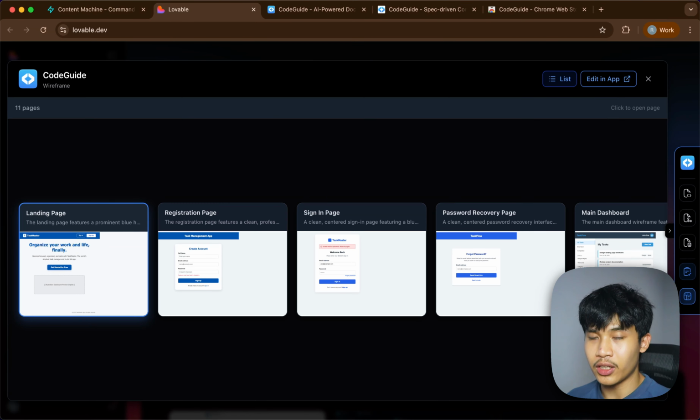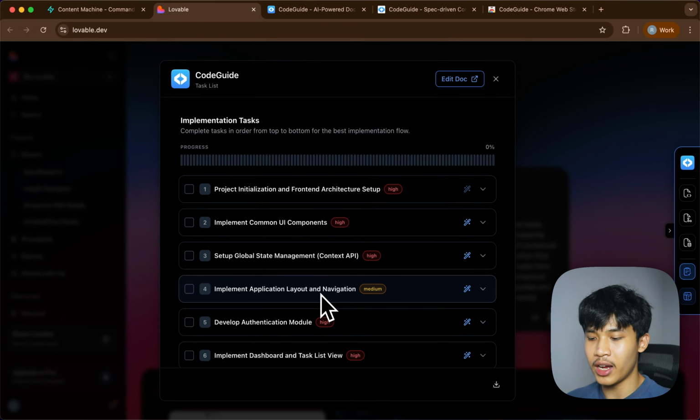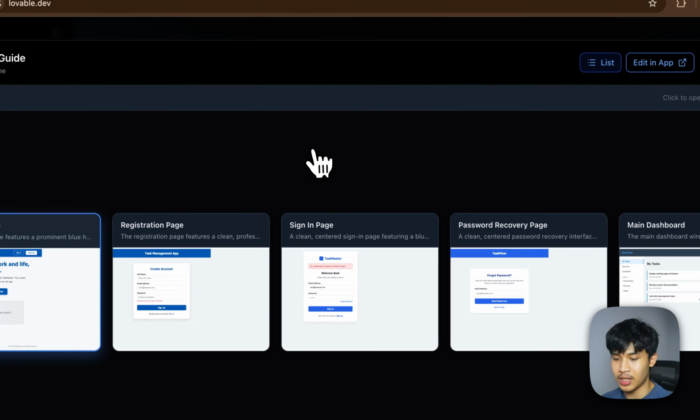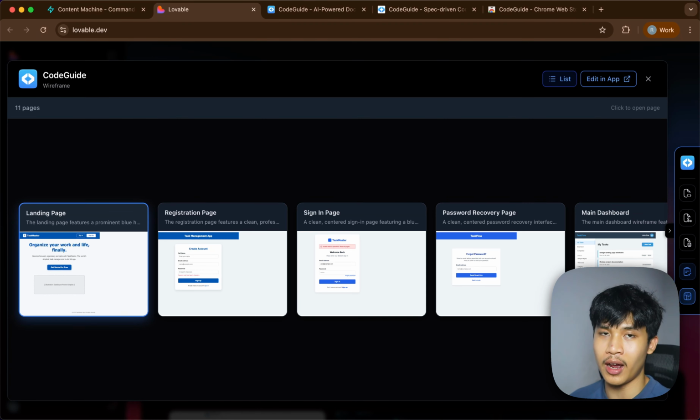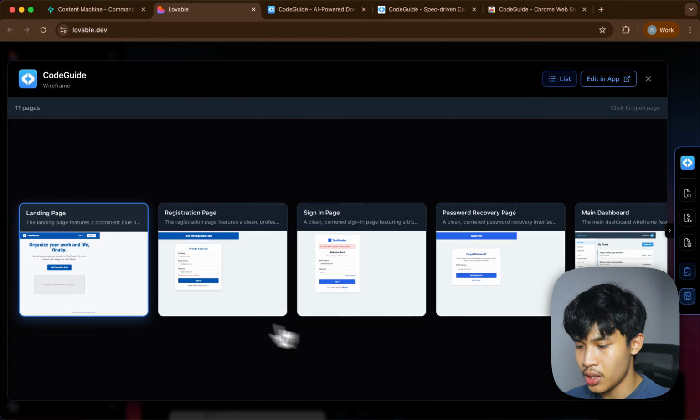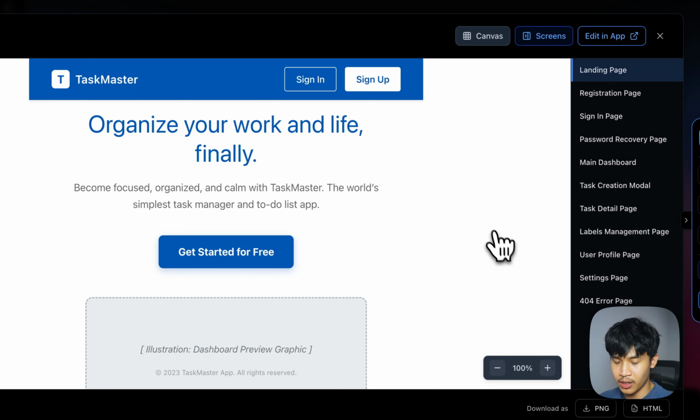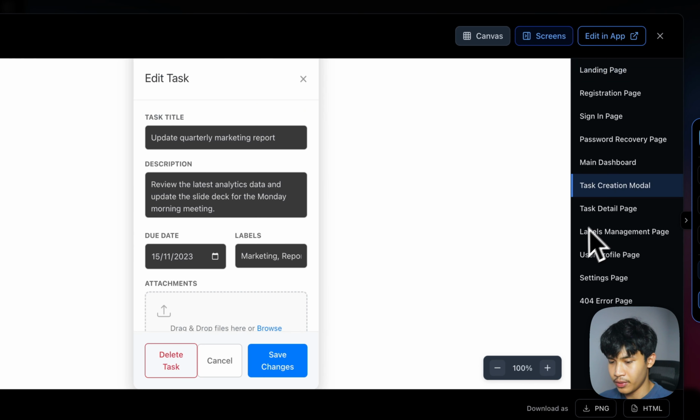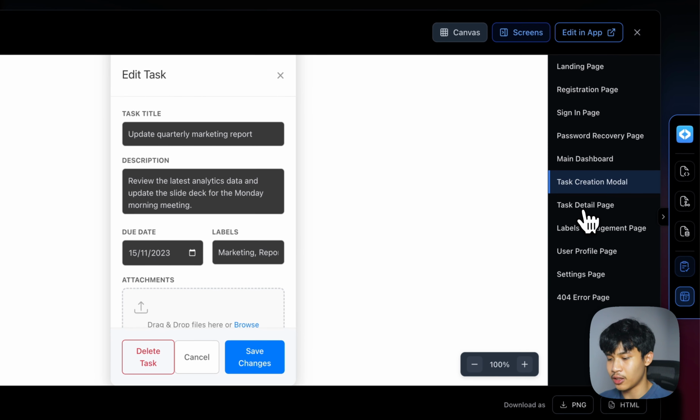agent. And a great thing about CodeGuide's approach is that it generates wireframes, which is a very minimal UI that you can see and have a better understanding of how the app should look. For example, here there's the main dashboard you can see, and then there's the modal for editing the task, and also the detailed pages.